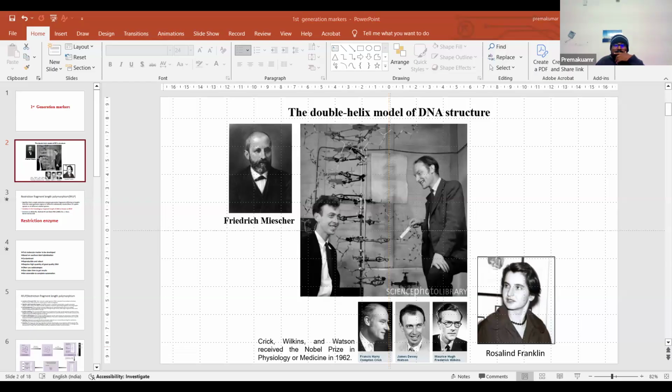My slides are visible. So the DNA structure is visible.